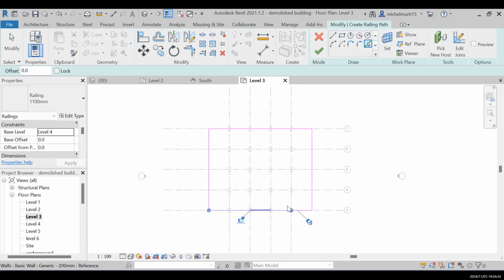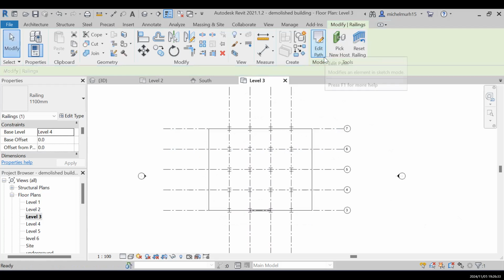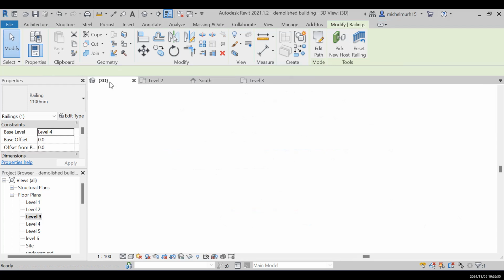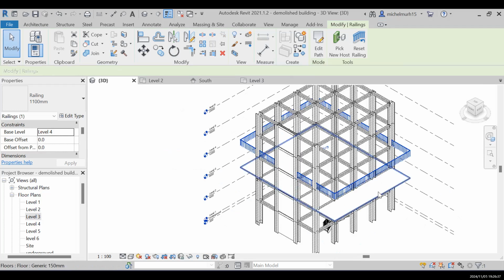So my railing should occupy this extremity here, right? If there's any problem, the computer will ask me to modify it, okay? But I'm just going to press OK. And if I go to 3D view, you must see that our railings have been placed on the wrong floor, on the fourth floor.